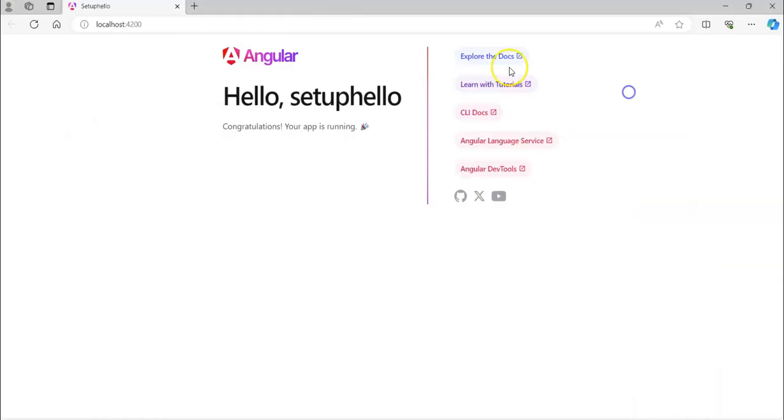So I hope you learned how to set up the latest version of Angular on our machine. And also if you want anything else regarding Angular, please comment in the comment box. I will try to respond to you.